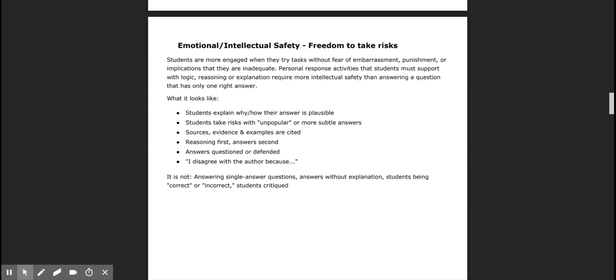The freedom to take risks would be kids feeling comfortable putting out an answer even if they think it's wrong. And this is hard to set up in classrooms. You want to make sure that you're creating a safe environment where kids are not made fun of or embarrassed if they come up with an answer that might not quite be inside the box.